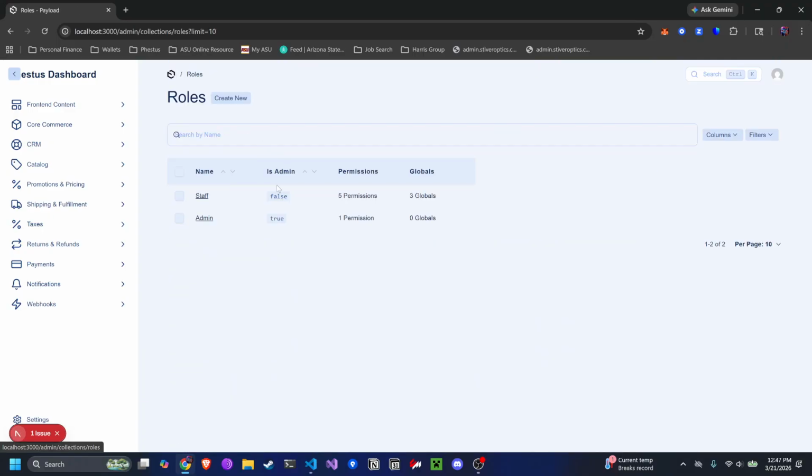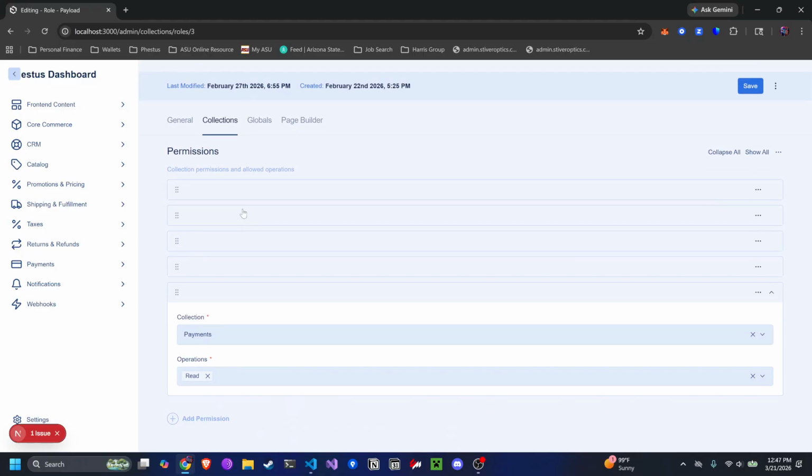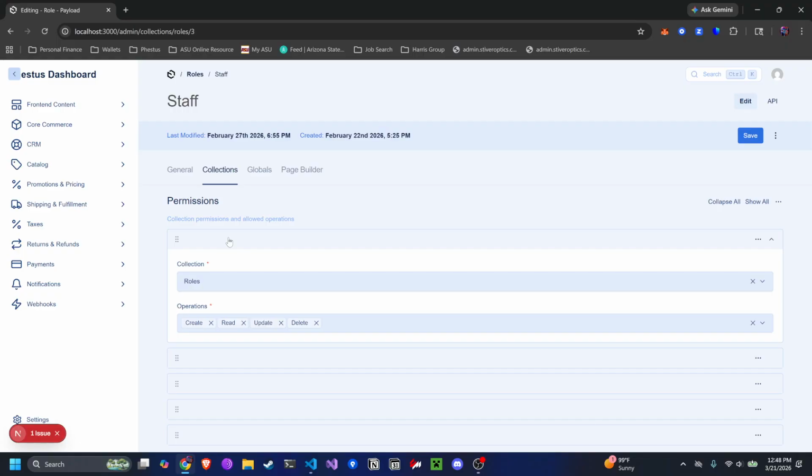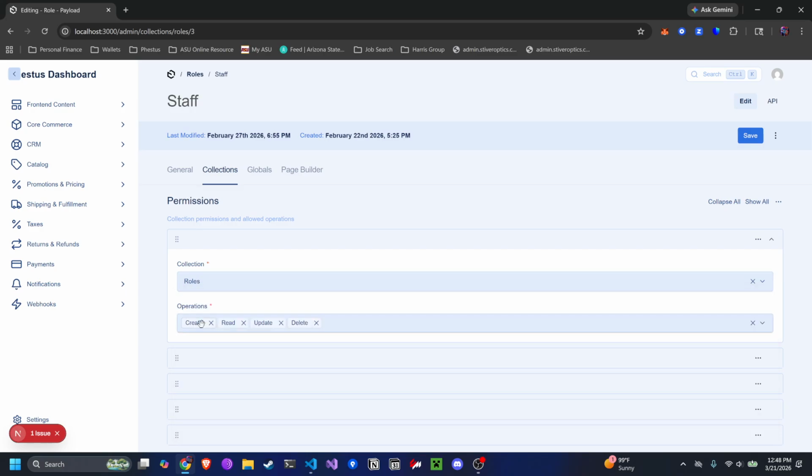I added role-based authentication, or role-based access controls. Now you can set up the name. If it's an admin, it'll get access to everything. You can control the collections. There's a little bit of styling issues here, I really want these to be a label, but I haven't gotten to it yet. You select one of these collections, and then you can say what operations it can actually perform.